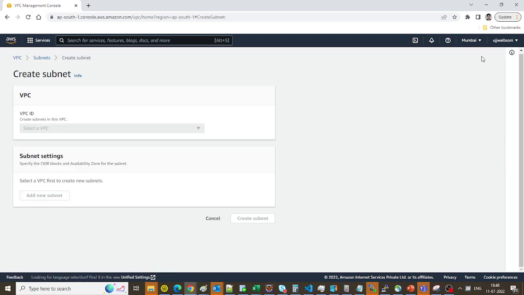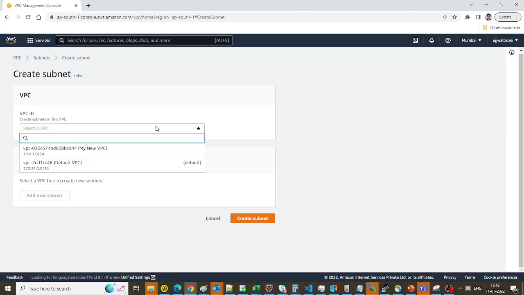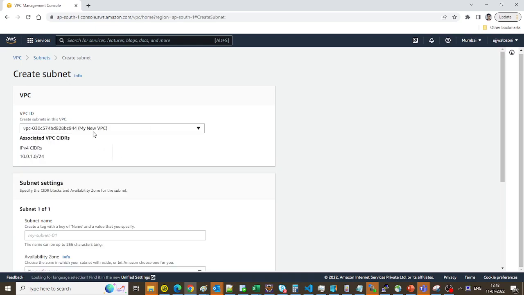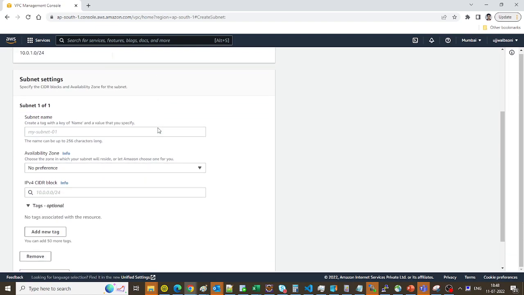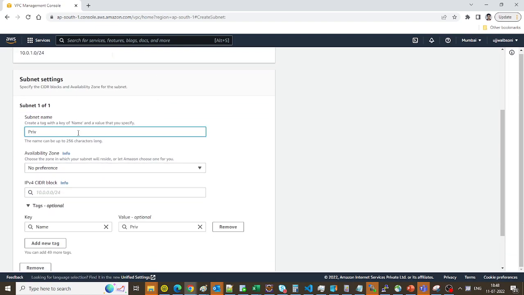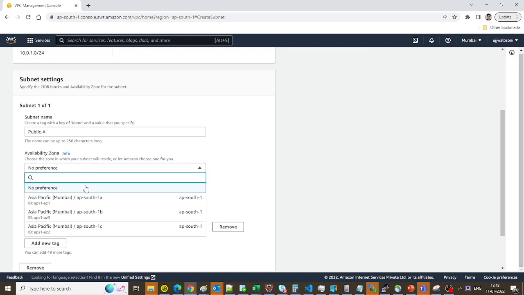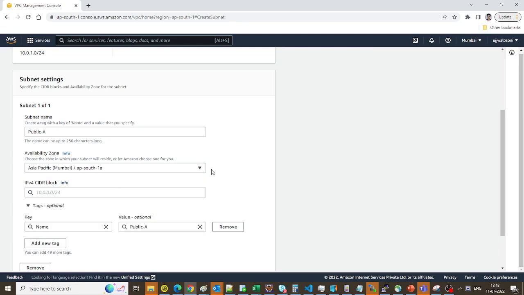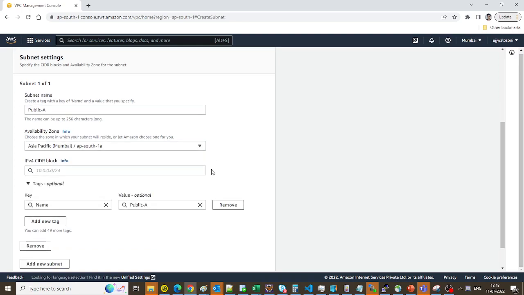Click on create subnet. It will ask you to select your VPC, because subnets are related to a VPC. So click on select your VPC over here. Give a proper name. Let me first create a public subnet, public A. I'll select a single availability zone.